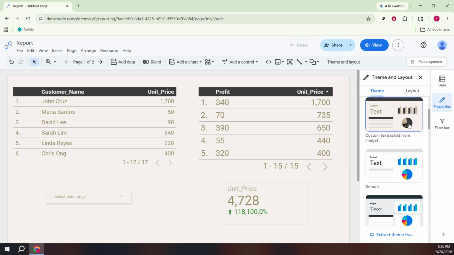If your charts or labels lose contrast after the change, try a lighter or more neutral theme variation from the options generated. You can always revisit Theme and Layout to switch between suggestions or pick a different image to extract from.